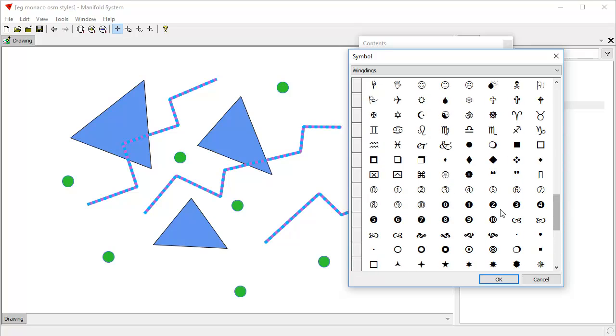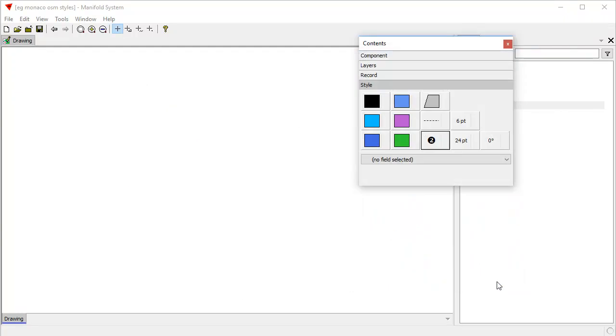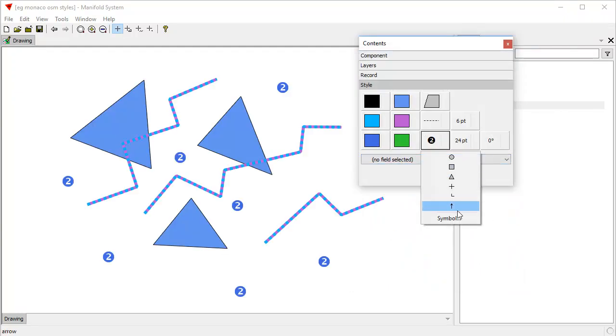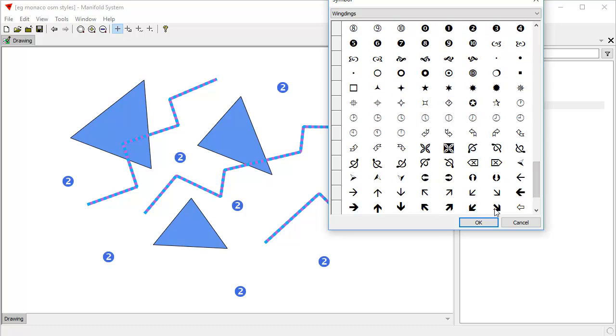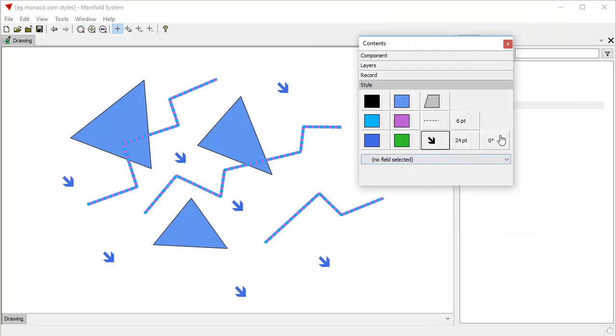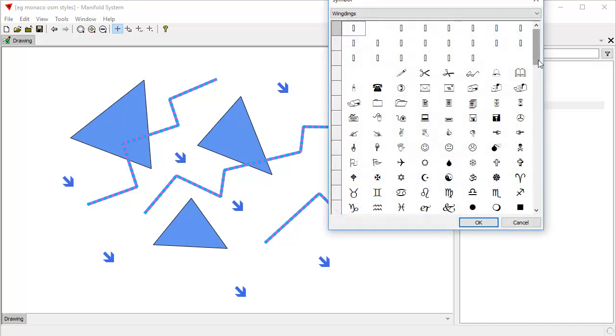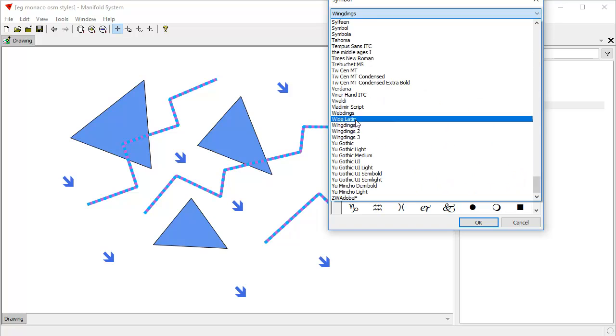So for example, if we want to click that symbol, we can make that font. We can use that symbol. Or if we can use an arrow, we can use that arrow. And any font is fair game. I don't know about you, but I have dozens and dozens and dozens of fonts installed on my system.